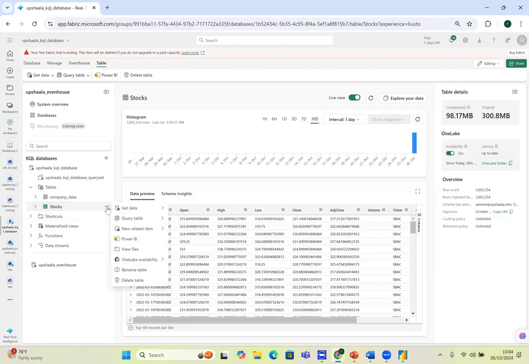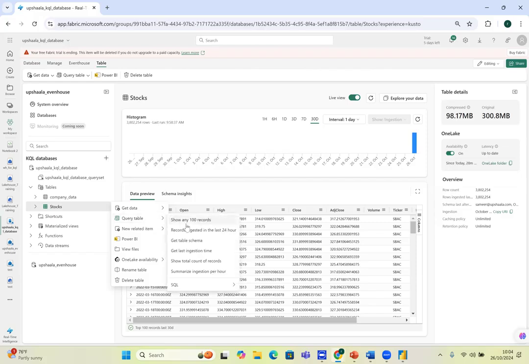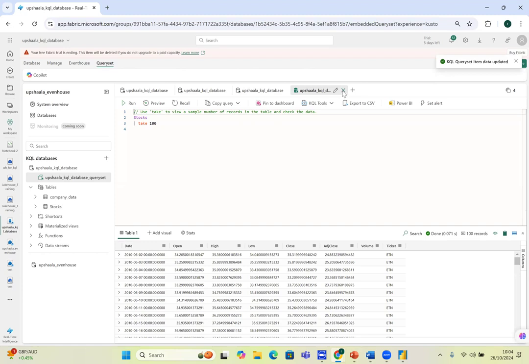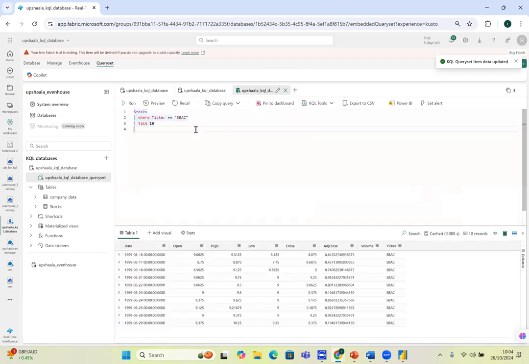Again, get into your query tables. Fine, get into this. So I hope you understood. Basically, how can we get the data from your tables? How can we query the data from your tables? How can we filter the data from your tables?